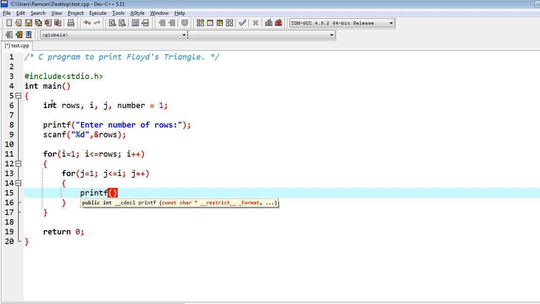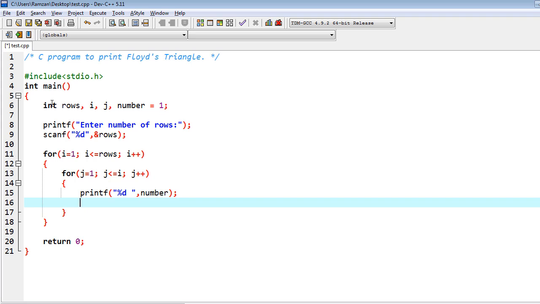printf "%d", and then I have some space, and then I have to write number, the variable number, and then after that I have to increment the number variable.